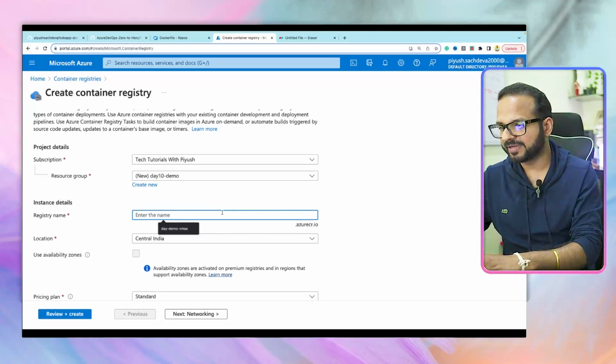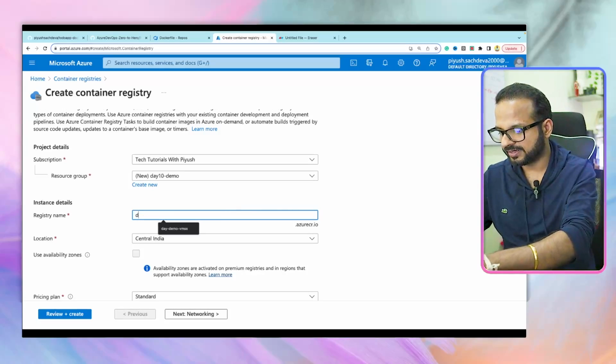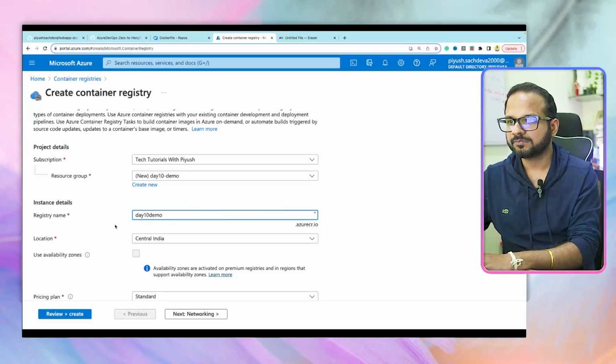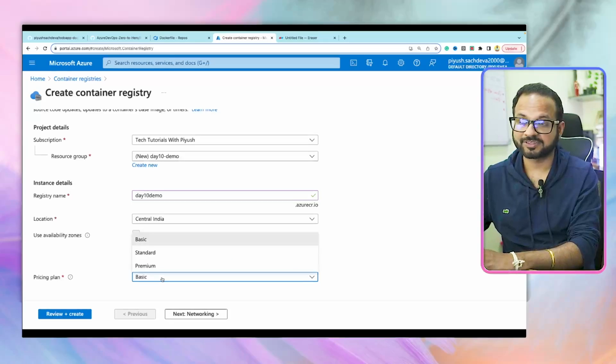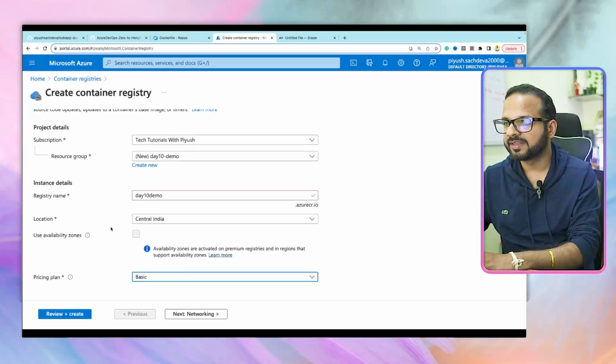So let me give this a name. Let me call it Day-10 demo. Okay, I hope no one else is using it, and I guess this is good. Now use the location that is closest to you. Fine. Pricing plan, let me use the basic one. Need, will upgrade it to the standard plan, right? Then let's go next. Networking.